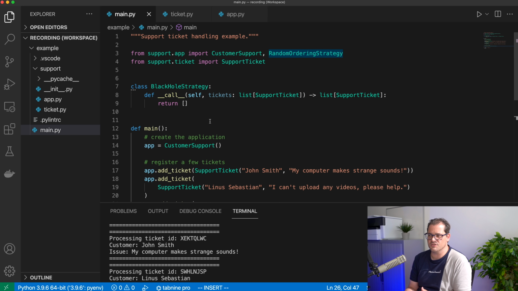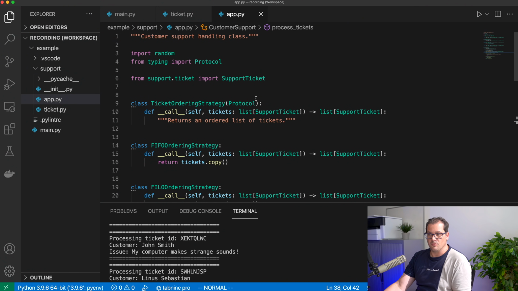So there are other ways to achieve the same thing, but better, and not having to rely on these classes, but doing things in a more simple way. So instead of having classes, either with protocols and inheritance or with call dunder methods, you could also simply just define a bunch of functions. And then those functions are going to be the different strategies that you use. So I'm going into app.py and I'm going to change these classes into functions.